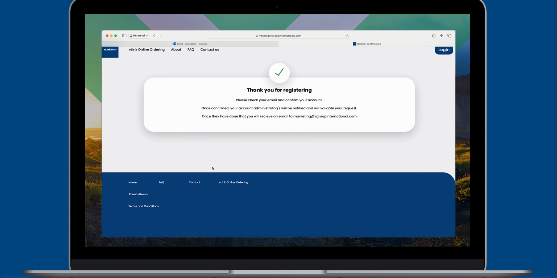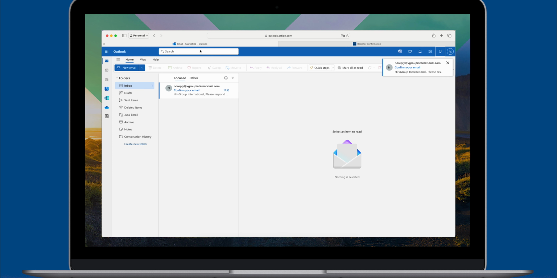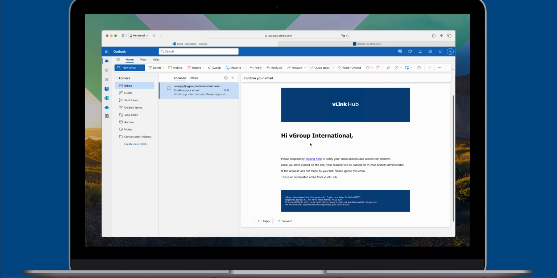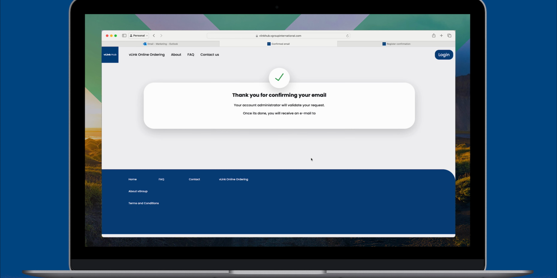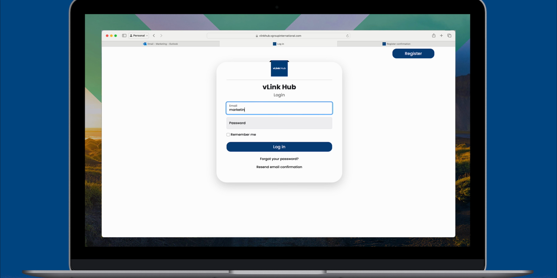You will now receive an email to request confirmation of your email address to ensure that your request is valid and genuine. Once you have confirmed, an email will be sent to you to advise that your request has been submitted to the administrator for your customer account, who will accept your request. On acceptance, you will receive a final email, confirming that you now have access and you are ready to view the orders as requested. Now, please log in using your email and password created.